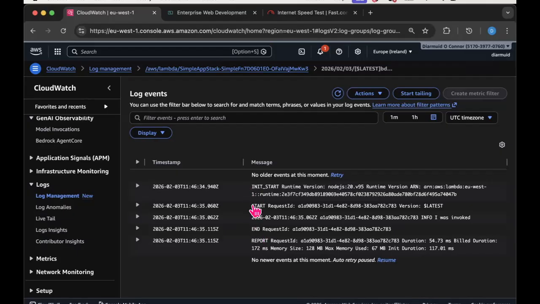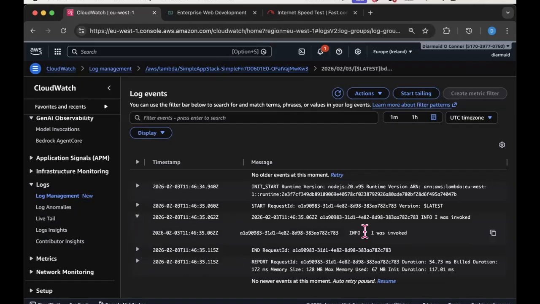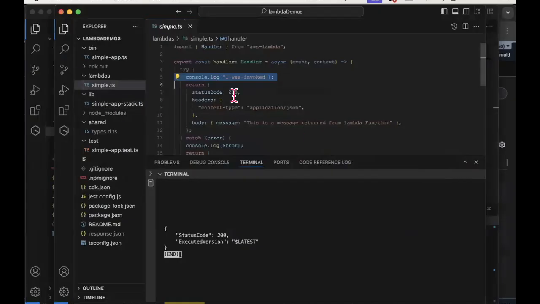So init, start, then what you have between start and end depends on how many console log statements you have within your Lambda function. We only have one. And so if we expand this, we can see here, I was invoked. That is what I actually tried to console log. Console log, I was invoked.